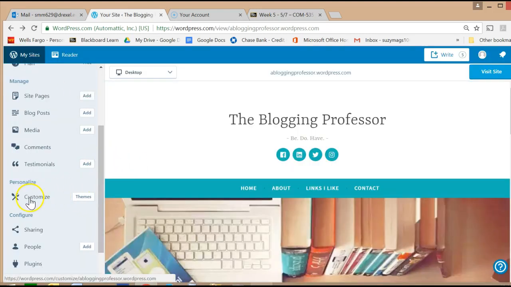Okay, so this is where I go when I want to customize. This is what I do when I want to change my theme. You can change your theme at any time, and it'll bring everything over for you.